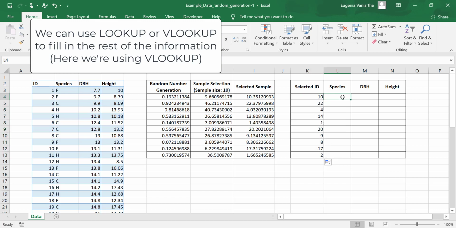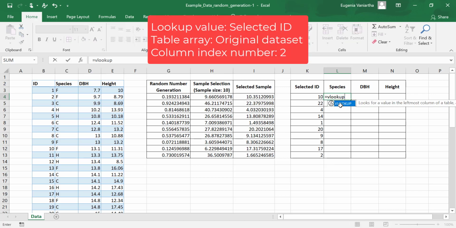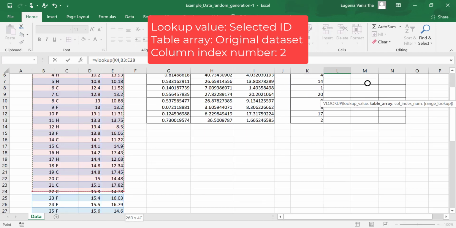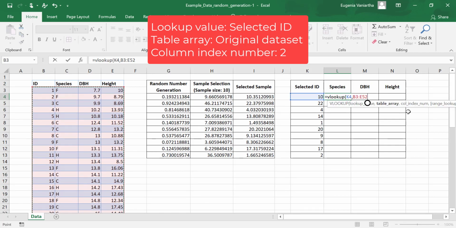Finally, we can use the lookup or VLOOKUP formula to fill in the rest of the sample information. But in this example, we're using the VLOOKUP formula. Just like what you've learned before, we'll select the ID number as the lookup value and select the original dataset as the table array. We can make the table array constant so that the formula works when we copy it downwards.